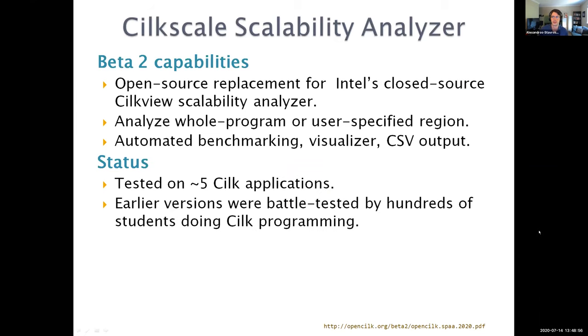The other tool that is included in the current release in beta 2 is the Silk Scale Scalability Analyzer, which is again an open source replacement for Intel's closed source scalability analyzer, which went by the name of SilkMu. Silk Scale allows the user to analyze the performance and scalability of the entire program, as well as any user specified region, using an API that is very similar to using get time of day in C.